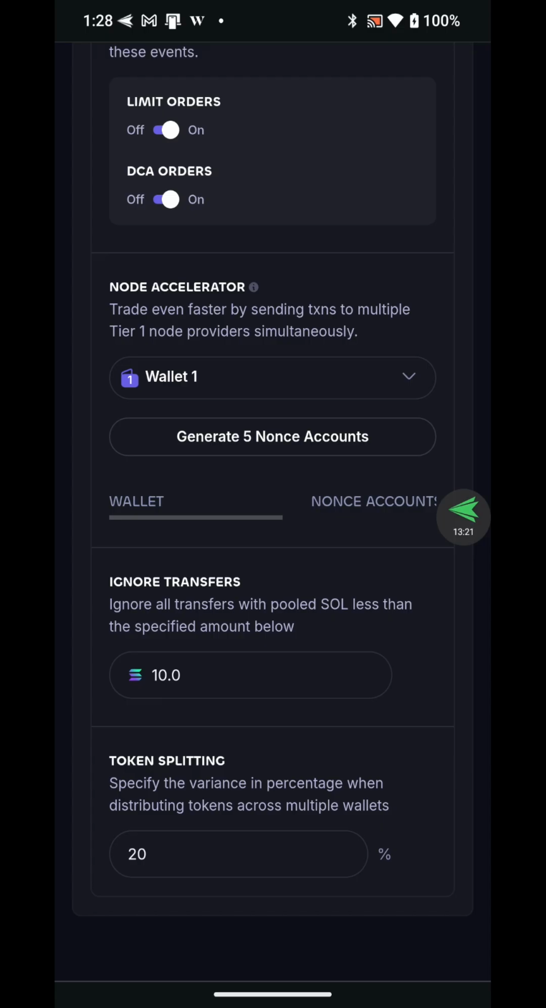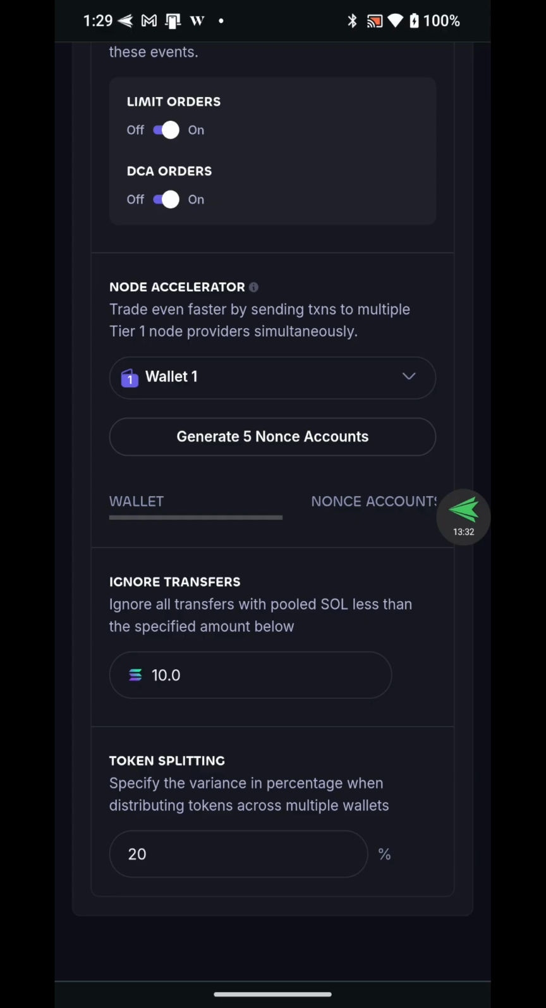And I have my token splitting at 20%. This is if you're distributing it across multiple wallets. I wouldn't even mess with this because this is more for seasoned traders, and this is for if they have, say, 5 wallets on the exact same Photon trading bot app. Every time they buy a token, it automatically divides it 20% per Photon wallet. I guess it's just for better security. So in case one wallet gets exposed, you don't lose them all.